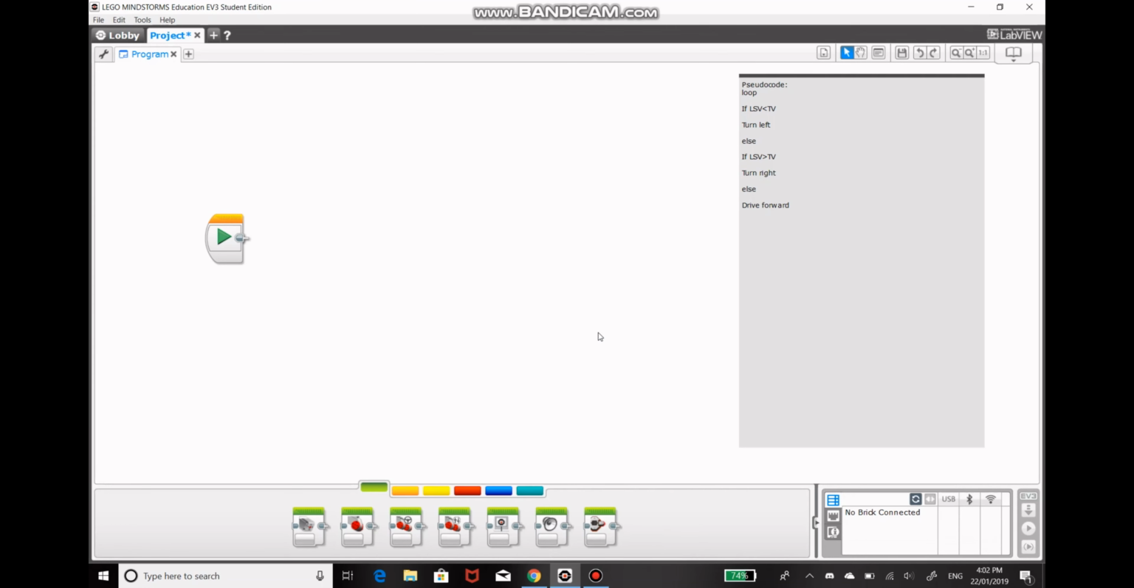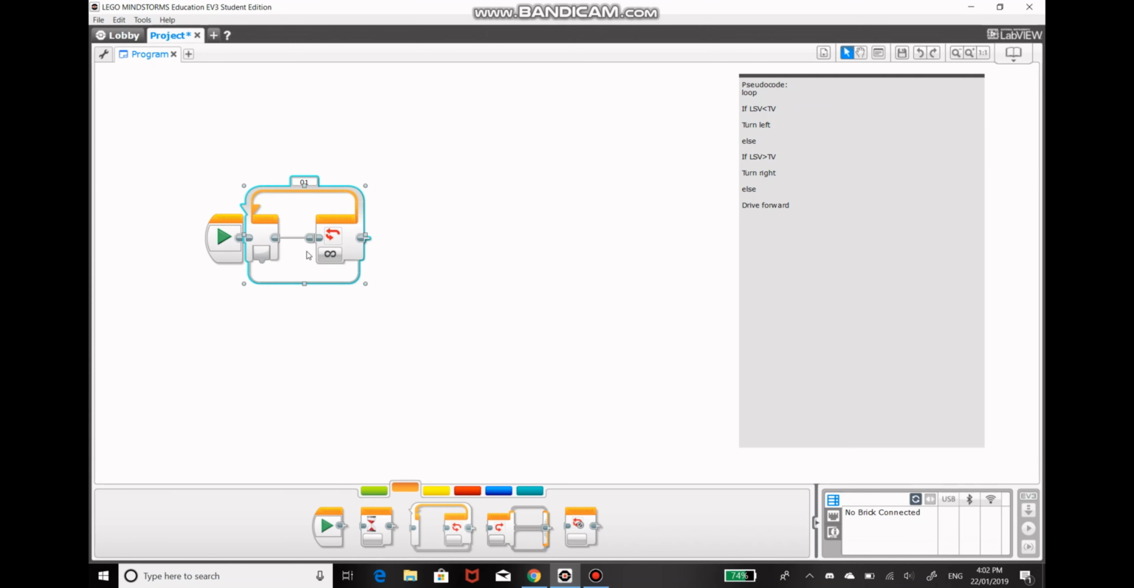Okay, here is our 3-switch line follower program. The first step is to put in the loop. As with any other line follower, we need to put in a loop to repeat the actions of the line follower over and over again. Okay, we're going to set this loop for forever. Normally in competitions, this loop will only be set to a condition, but since this is just an example program, we'll keep it set for forever.